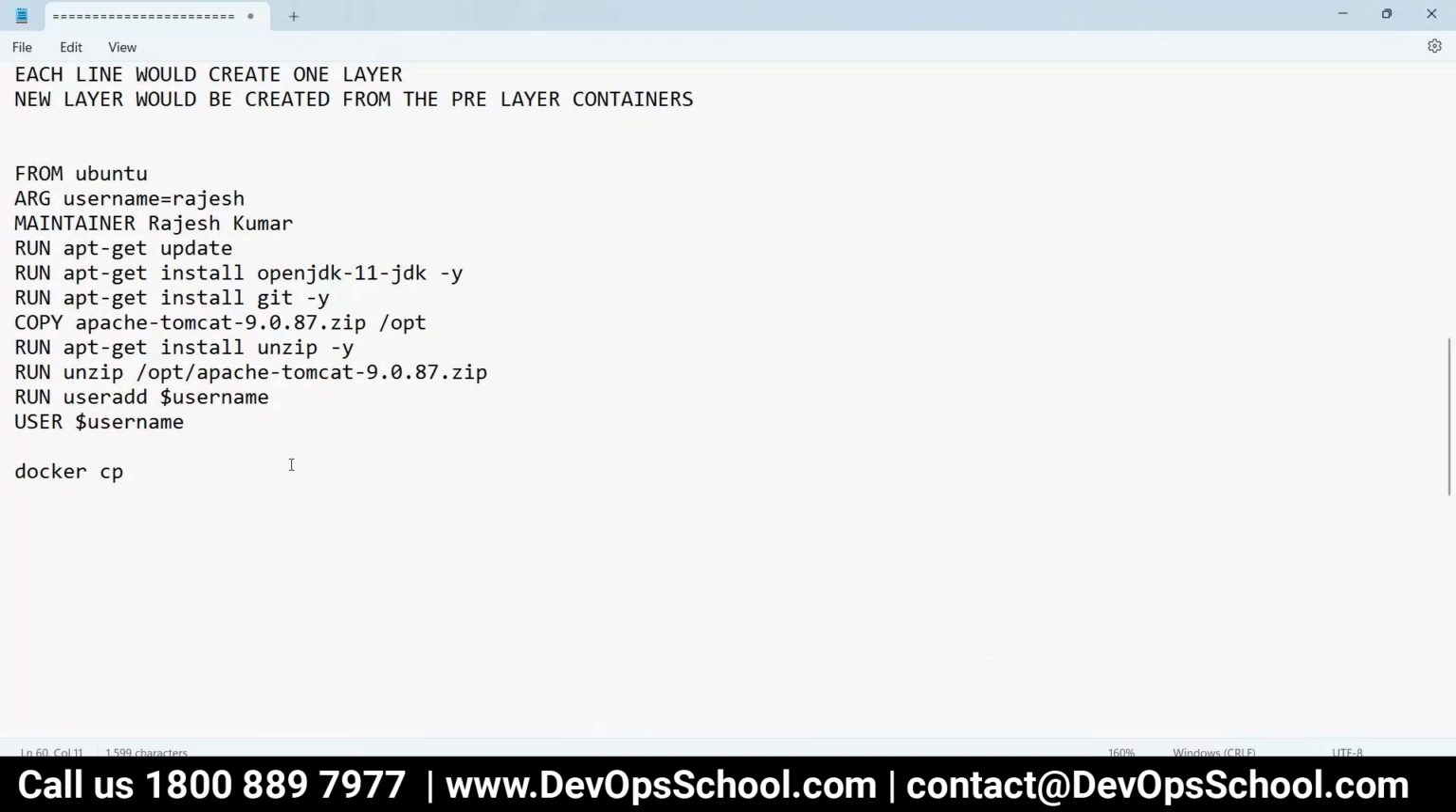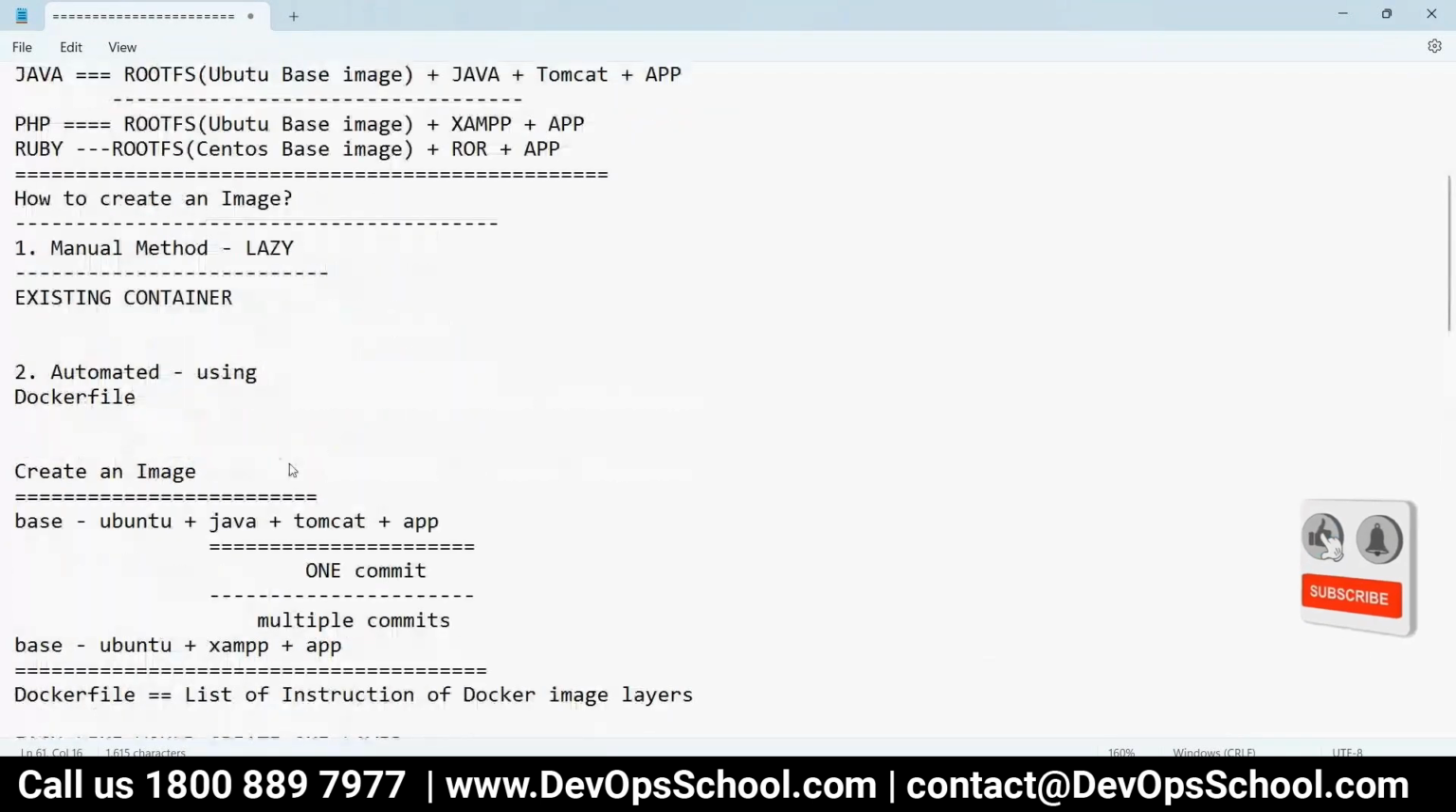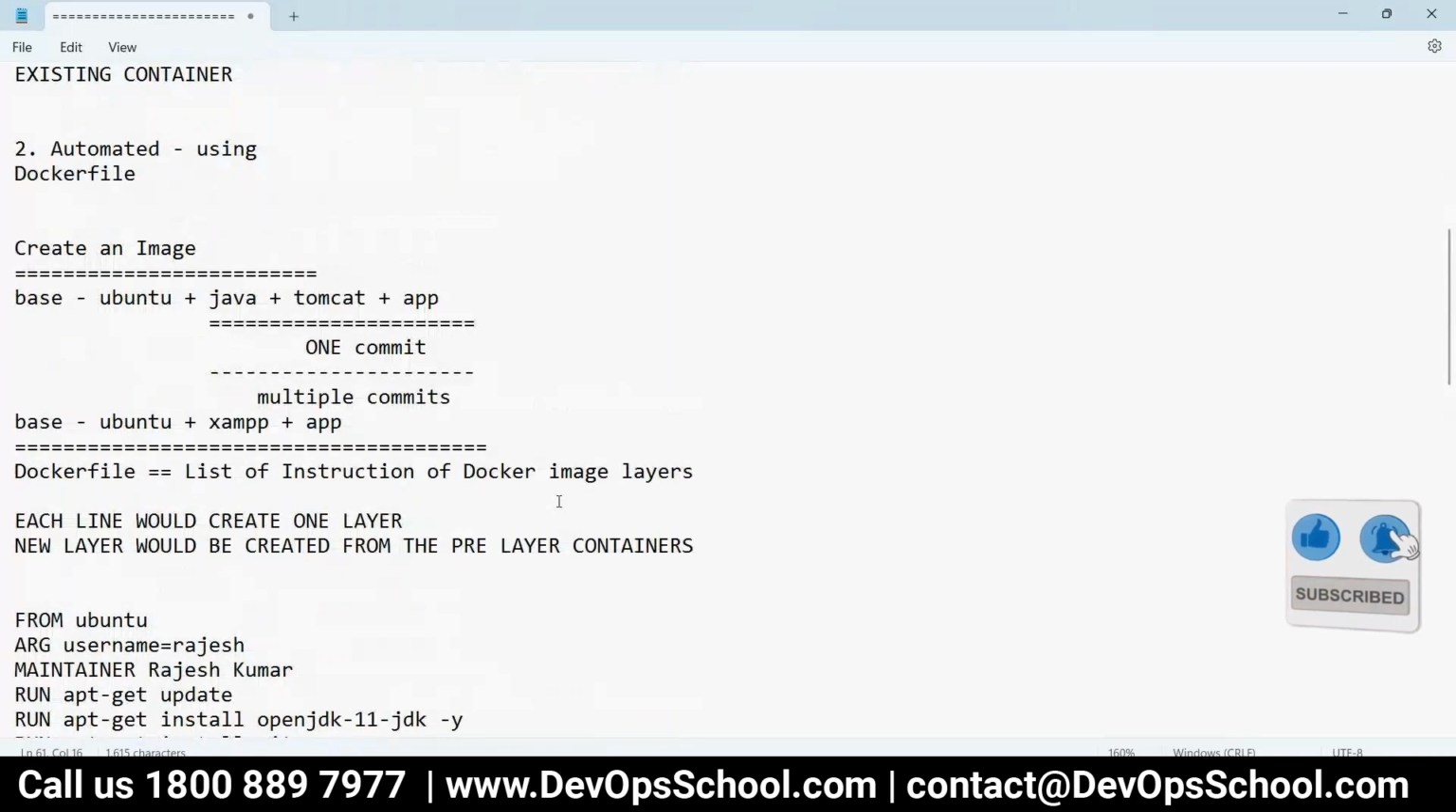Okay. So now this is the way. Sorry, Rajesh, one more question. Say within the Docker container, if I want to copy one file to another file, how can I do it? Within the container.